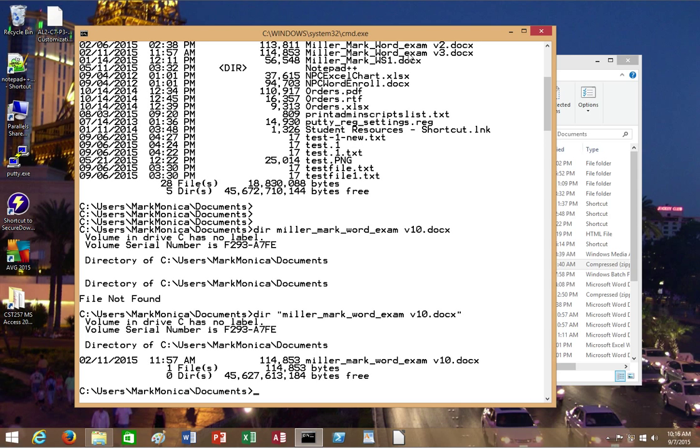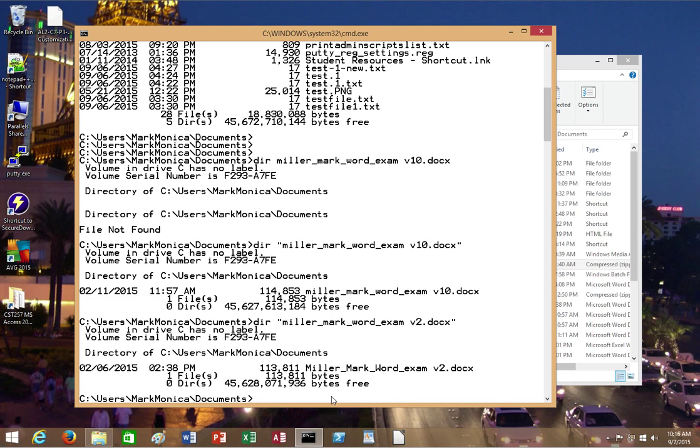So let's just change it. We have several other Miller Mark Word Exam V's, so I can just recall the command and substitute one of those. So let's do V2. That has an uppercase character, the first letter of my first and last name, and the first letter of Word. So I still have the entire file name in lowercase. So hit enter and it finds it, and it does display the correct file name with upper and lowercase.